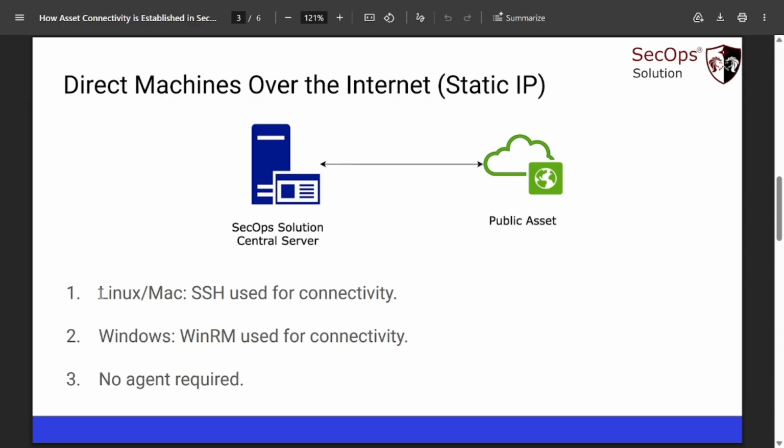If let's say the target system is a Linux-based system, we use SSH to establish a secure connection, and scan that device and deploy the patches. If it is a Windows-based server or Windows-based system, we use WinRM, the native Windows Remote Management protocol, to establish a secure connection and perform vulnerability management and patch management operations on these assets. Again, there is no agent that is required to be installed on these devices for patch management or vulnerability management to work.